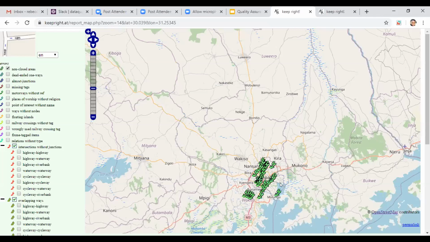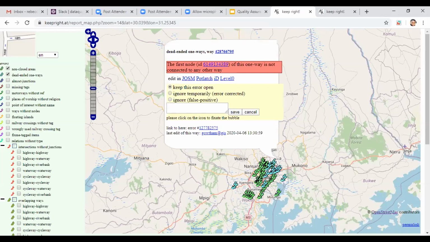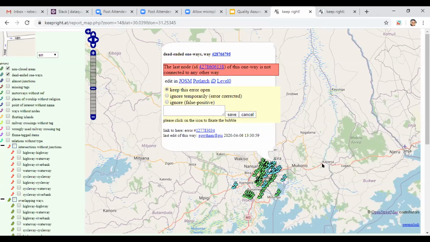So you can see the light green one is non-closed ways, and then is it light blue? I'm not good at colors. It's dead-ended ways. So when you are selecting an error in Keep Right, you just click on any of them that you want. So I selected dead-ended ways, which, as I said, is like hanging roads.